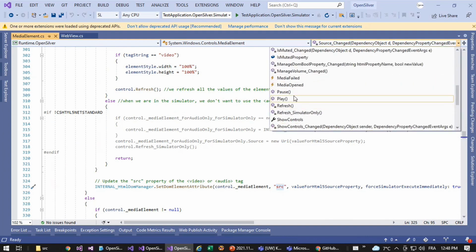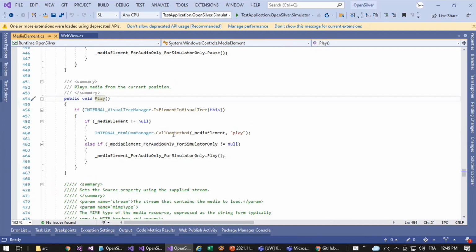And when you play the video, we're going to call the DOM method play on the video element here. So there are a bunch of helper methods to call these things, but you can also do those calls manually by calling interop.ExecuteJavaScript and then mediaElement.play, and you will get the same result.